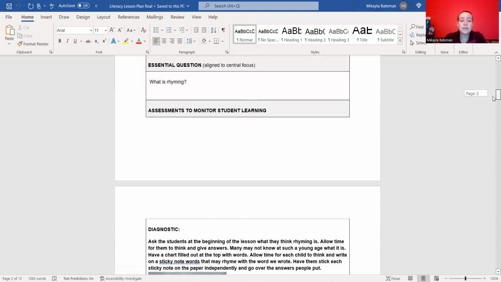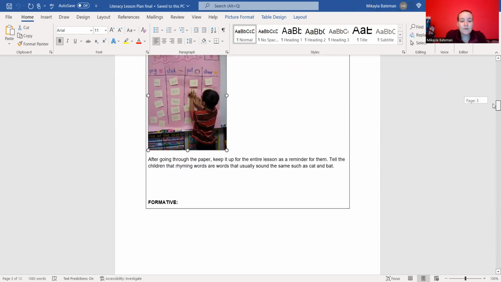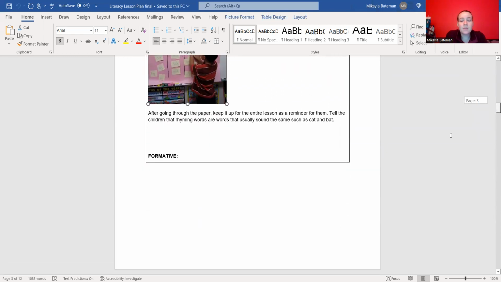To start off with our assessments, our diagnostic assessment would be at the beginning of the lesson. We would ask them what rhyming is, and allow time for them to think and give answers. Many may not know at such a young age what it is. We would have a card filled out at the top with a word and allow time for each child to think and write on a sticky note words that may rhyme with the word we wrote. We'd have them stick each sticky note on the paper independently and go over the answers people put, such as the one shown below. After going through the paper, we keep it for the entire lesson as a reminder and tell the children that rhyming words are words that usually sound the same, such as cat and bat.